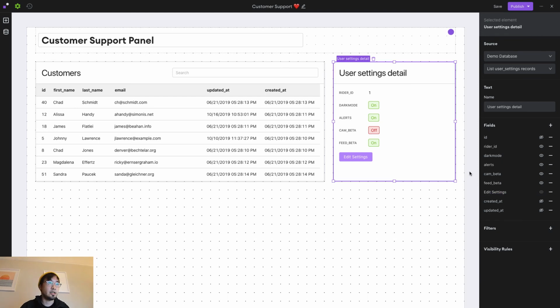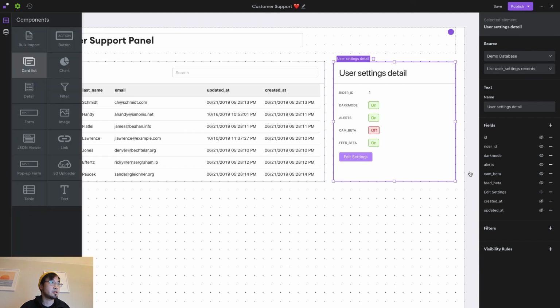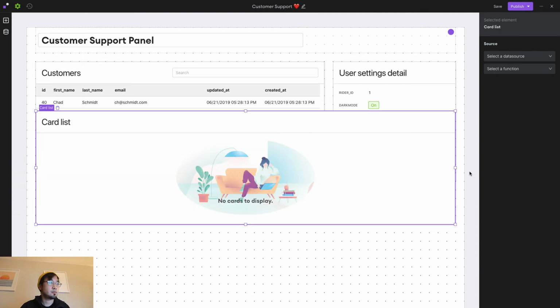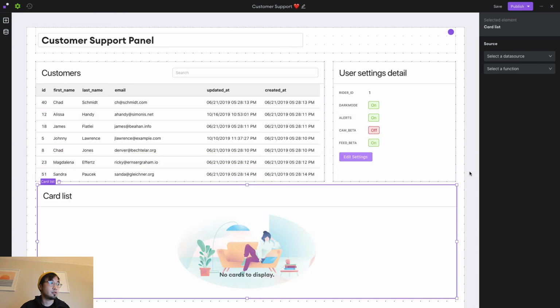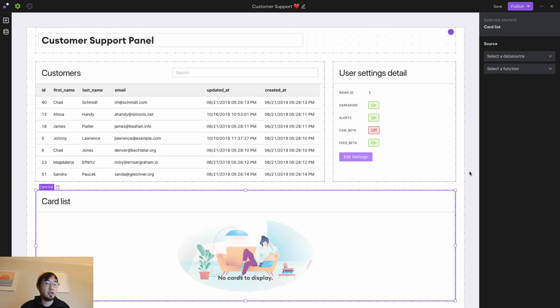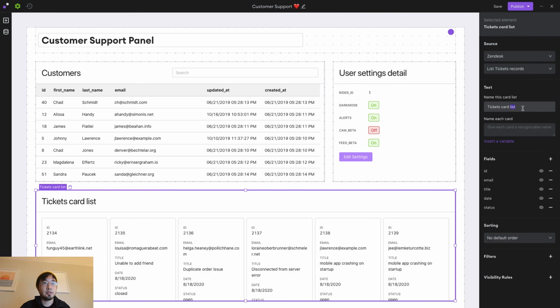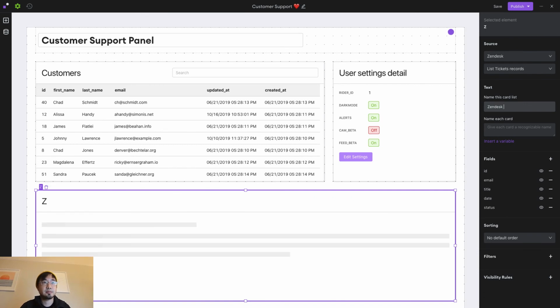Now let's go ahead and add our final component, which is going to be a card list. Now this card list is going to display all the Zendesk tickets for the selected user that we choose. So let's go and select Zendesk here as our data source, and we want it to list all of the tickets records that we have. Let's change the name of this card list to Zendesk tickets.